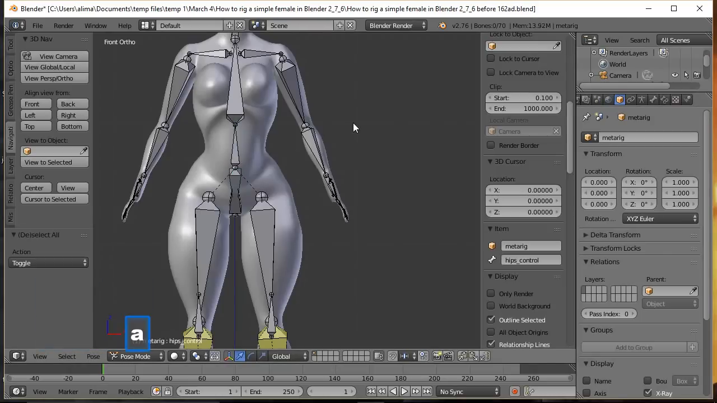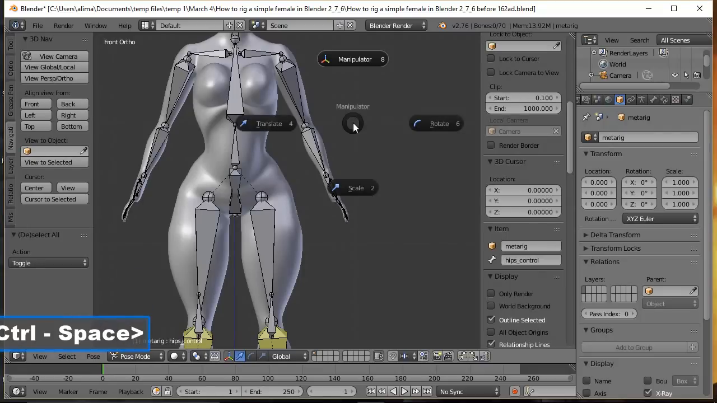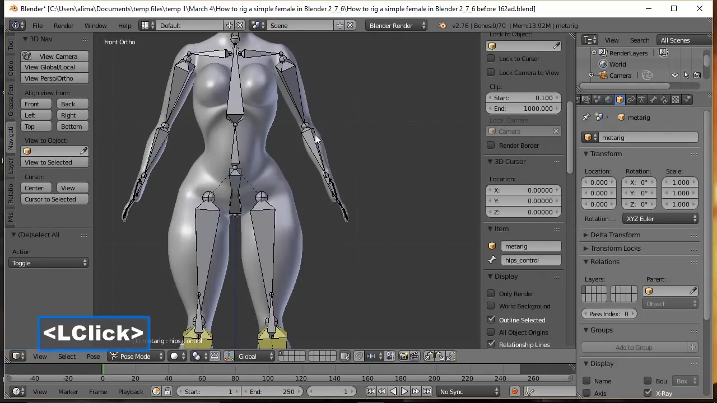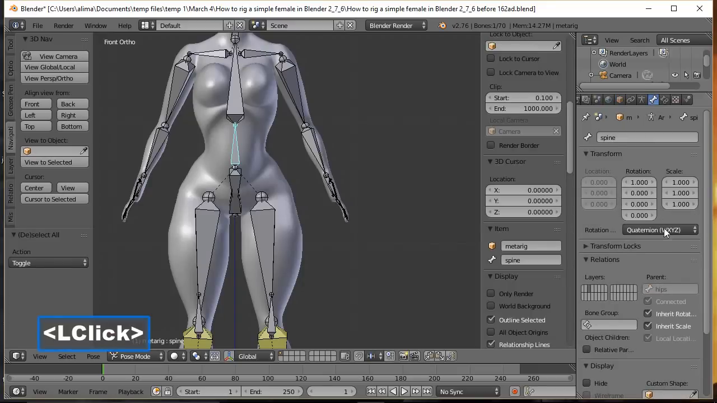So what I'm going to do is press A to deselect. I'm going to hold Control, and then while holding Control, press my space bar key. I'm going to select the manipulator to temporarily take away the manipulator. I'm then going to click here. I only took the manipulator away because it was in the way of me selecting that bone. So with this bone selected, what we're going to do now is we're going to click right here. And then you're going to look down to this Relations tab and see where it says Inherit Rotation. You're just going to click here to take away the check mark next to Inherit Rotation.